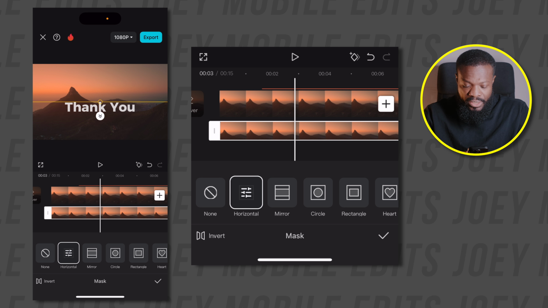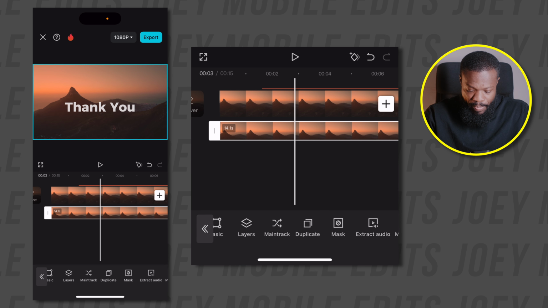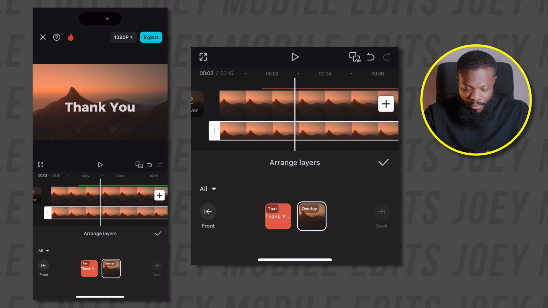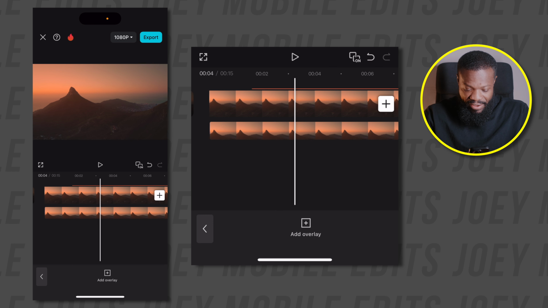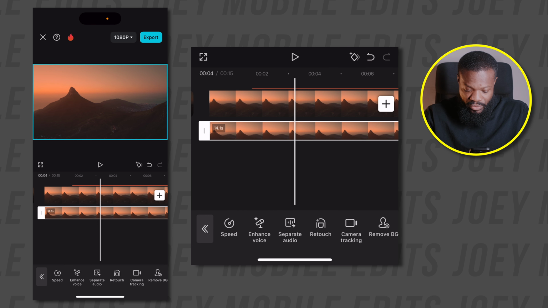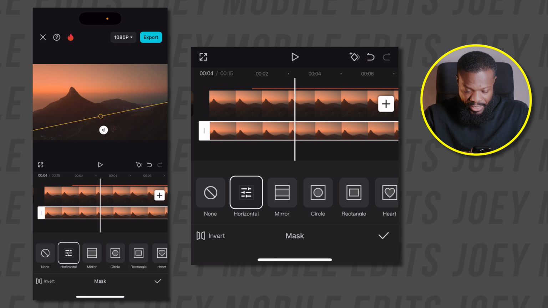So tap on horizontal mask, and I'm going to move it down to somewhere here to mimic this shape of the mountain. Now I can just rotate it a bit. Let's tap on down. So I'm going to go to layers, tap on layers, and let's move it in front of the text. Now with that video selected, let's go back to mask, tap on it, and let's rotate it this way on the screen.